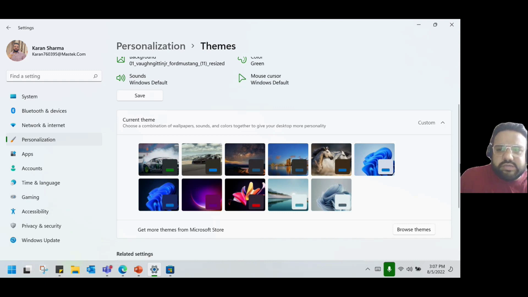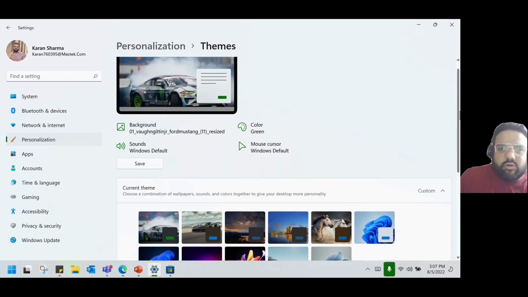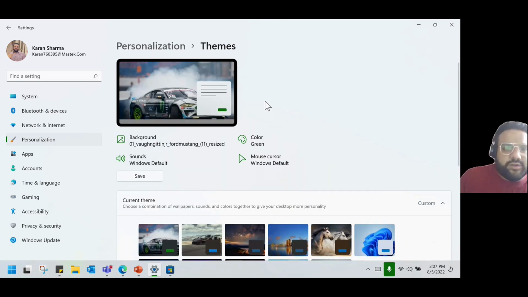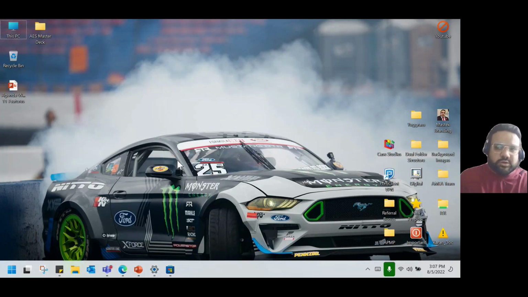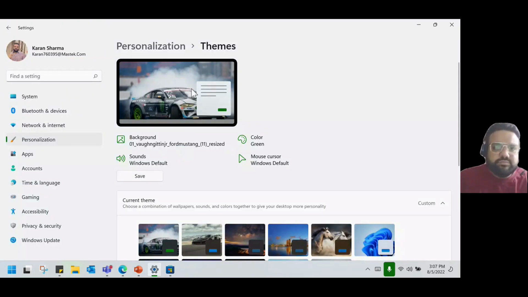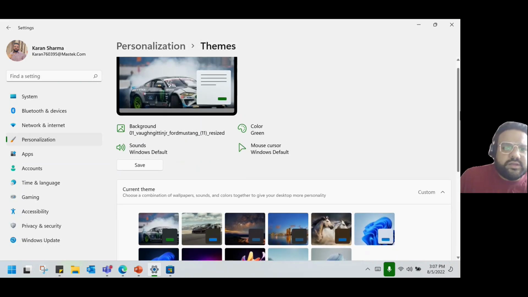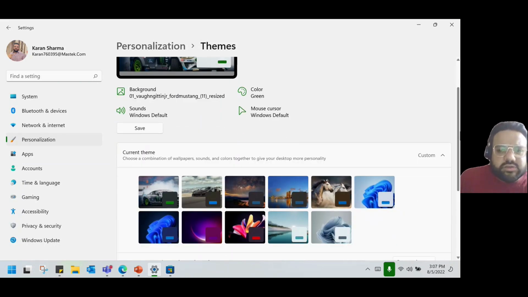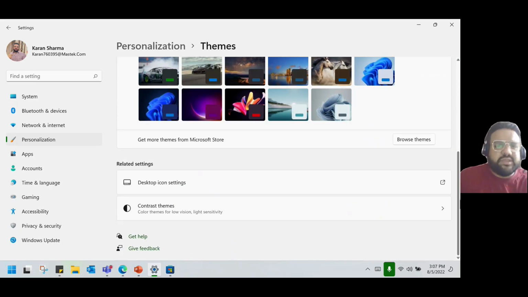So I've already downloaded these themes. So just click this and all the themes will be applicable in your Windows. And that's how it will look. And it will keep on changing as well. There are two, three pictures of this Mustang. So this you can see and it will keep on changing.